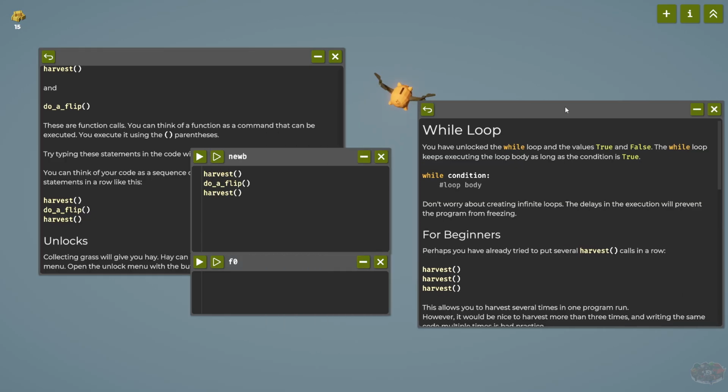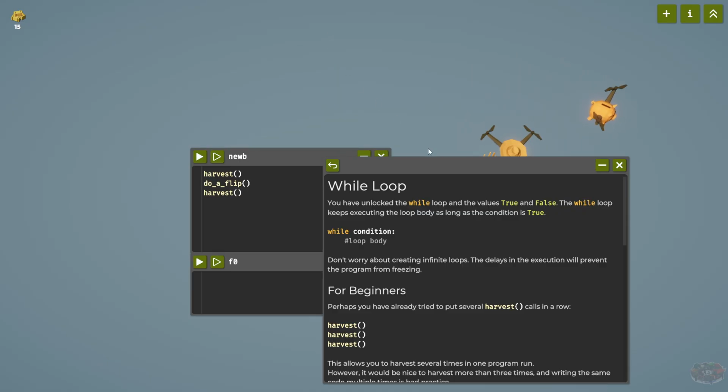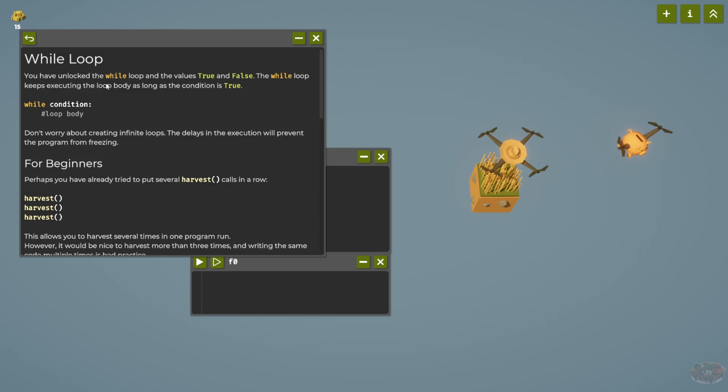Oh, that's the while loop. Okay, cool. So we got the while loop now. So that's the one we had to unlock first. Okay, now we get the while loop. You have unlocked the while loop, and the values true and false. Oh, this is where it starts getting fun.